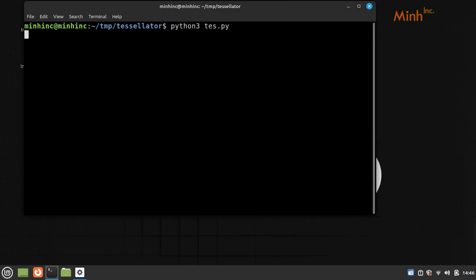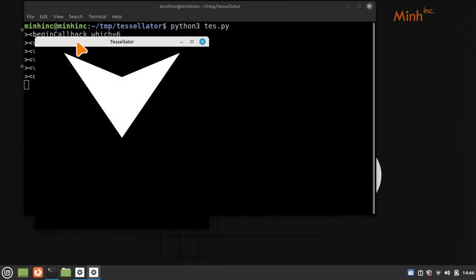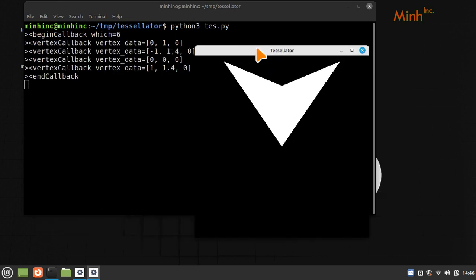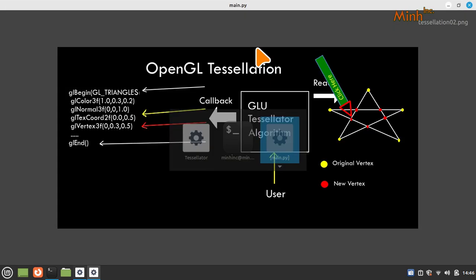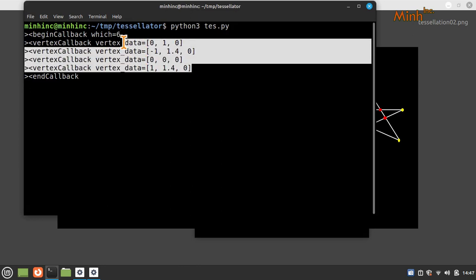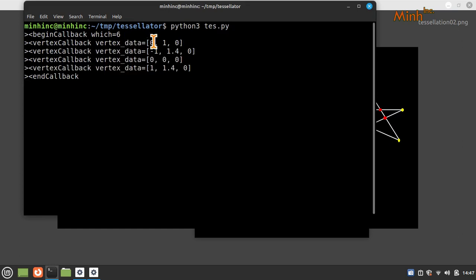So I'll say python3 test.py. Oh, okay, so it is coming. So this is what is being drawn. We can see this is a concave polygon, and it got divided into two convex polygons. Now if we see the message, the primitive is 6. What 6 is I don't know, but these are the vertices that got called, vertex data, and finally we got that. So there is no combine callback, only vertex, begin, vertex and end.